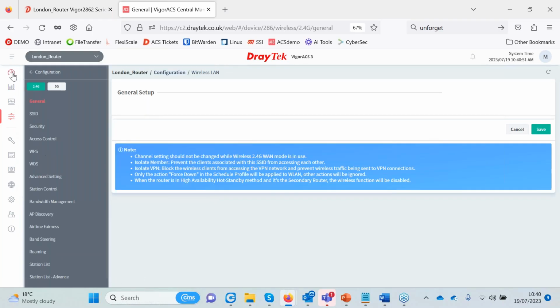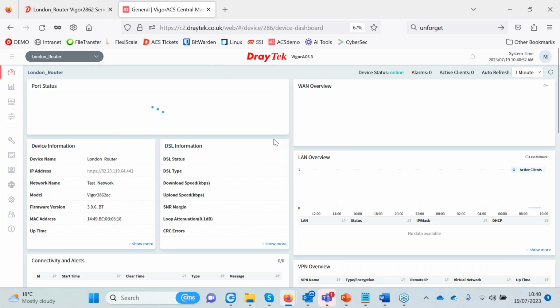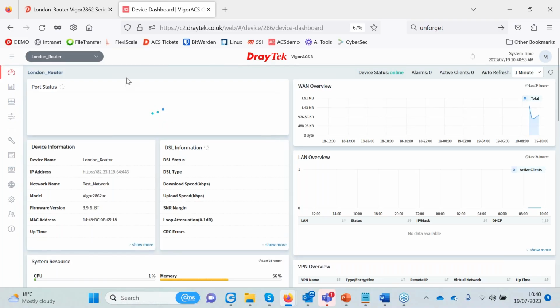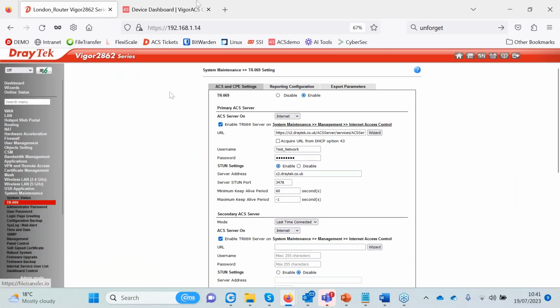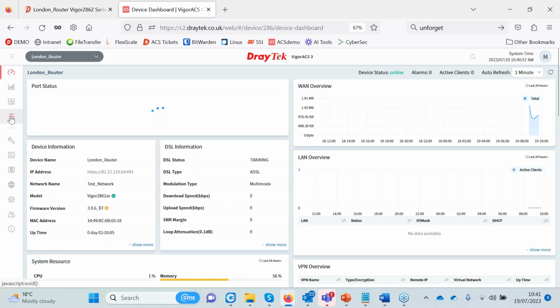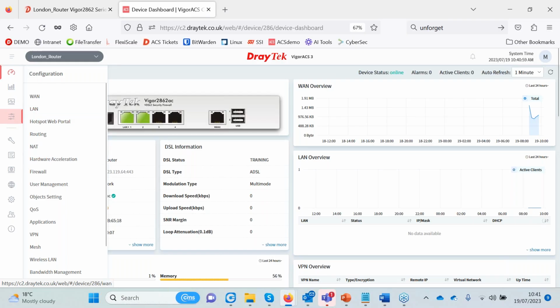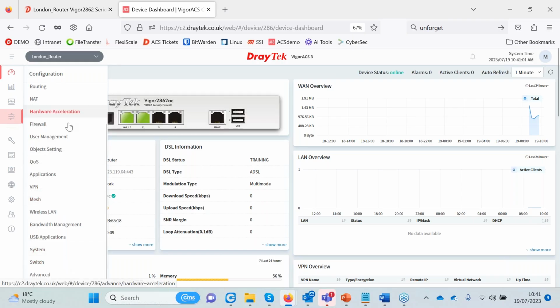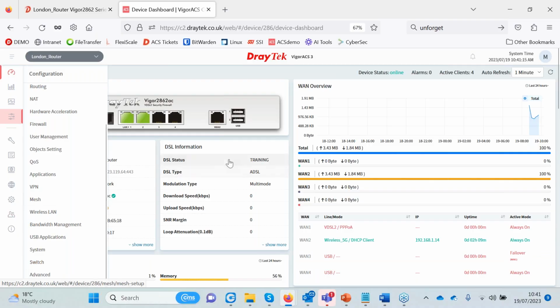And last but not least, the router. So if you are accustomed with the GUI on our routers, everything is on the left-hand side. The same principle applies from ACS. So you find the configuration in here. 95% of the configuration is available through ACS. So this is basically the device menu.